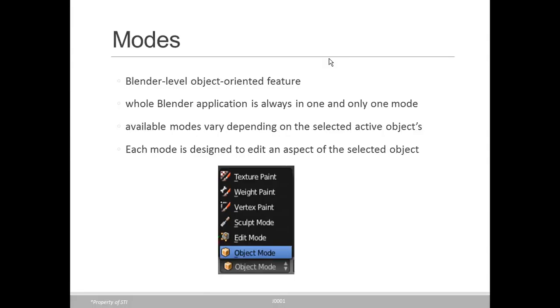So modes are a Blender level object oriented feature, which means that the whole Blender application is always in one and only one mode, and that the available modes vary depending on the selected active object's type.